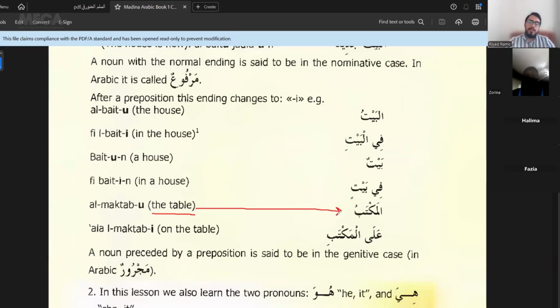Okay. Now I want to say on the table. On is another preposition. On in Arabic is ala. Ala al-mektabi. Same idea as in. It's the same idea here. Any preposition that you put in front of a word is going to change it to either an e sound or an in sound. So on is a preposition, just like in is a preposition, right? On the table, ala al-mektabi.